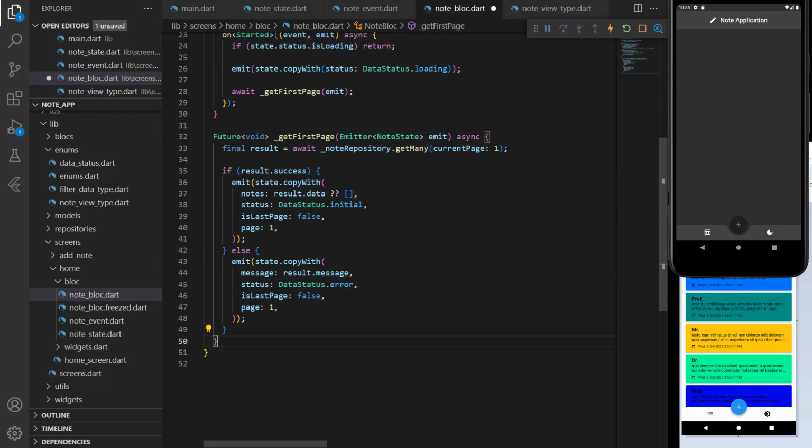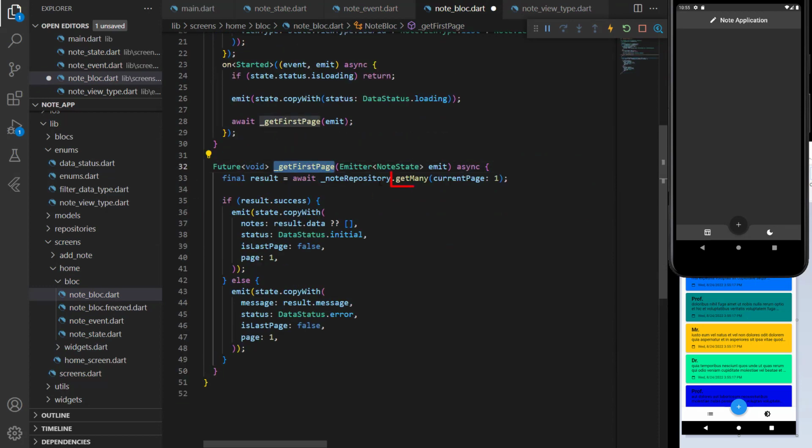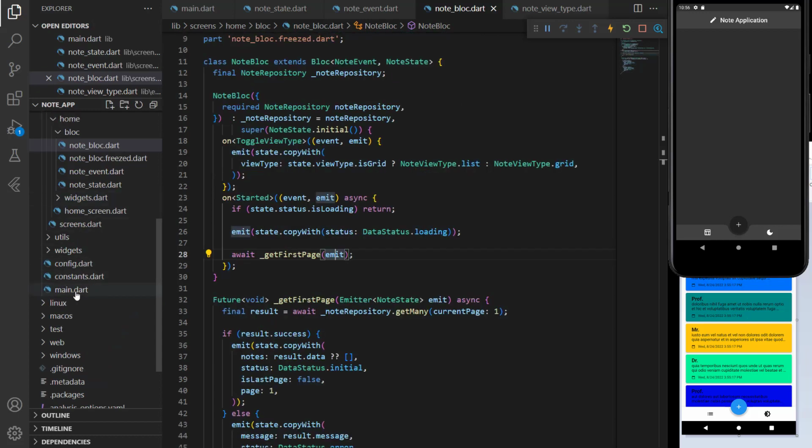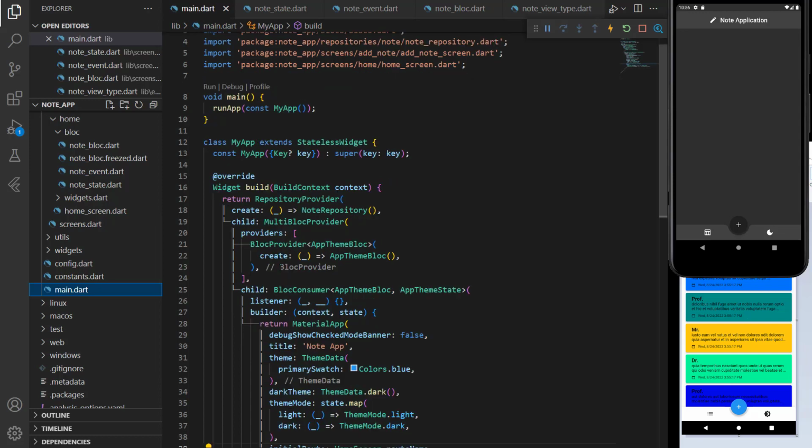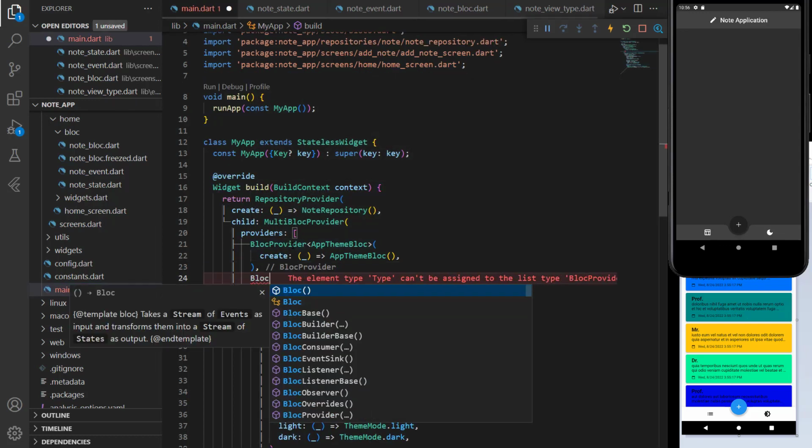This get first page function is to get notes from the API on page 1 and send notes to our state. This function will be used twice, that's why I write it in another function to avoid code duplication. Let's register our note bloc in the main file.